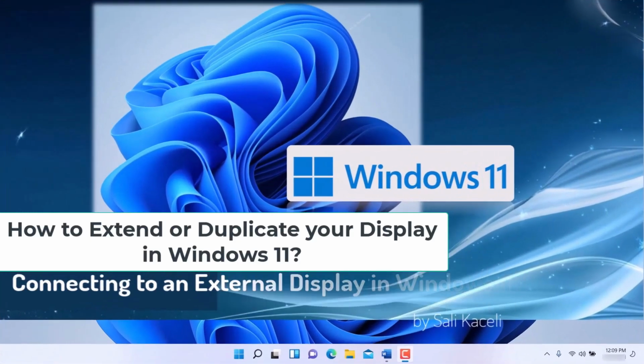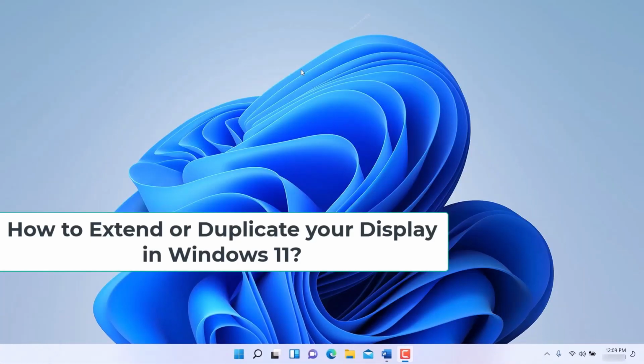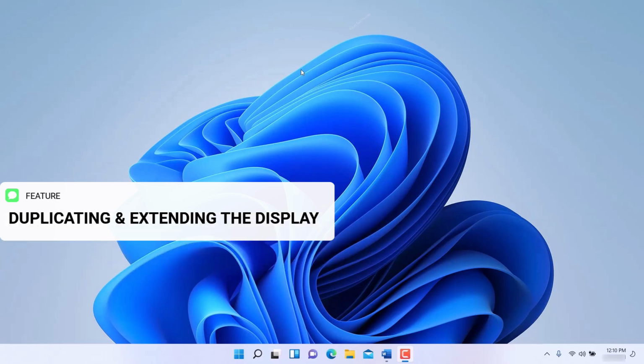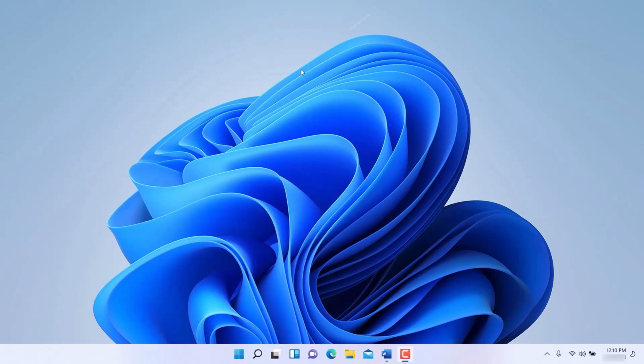In this module of the Windows 11 tutorial, I'll demonstrate how to connect and extend your display to a second display device in Windows 11. This comes in handy if you have a second monitor or a TV where you want to project to, or if you want to connect to a projector in a classroom or in a business meeting.